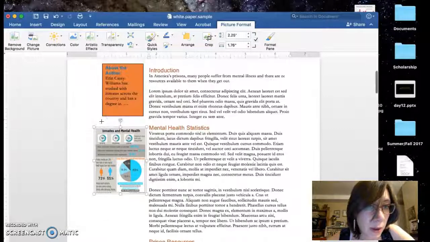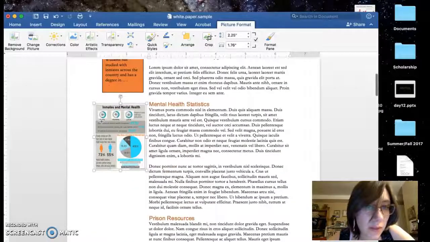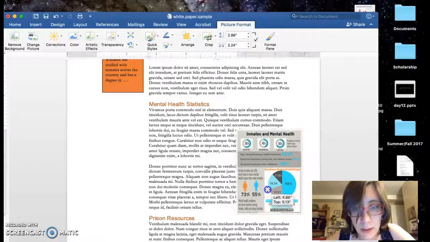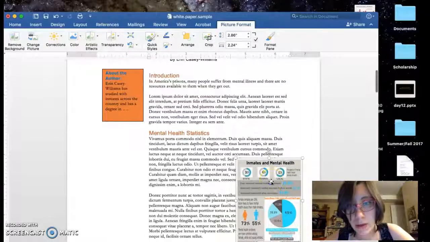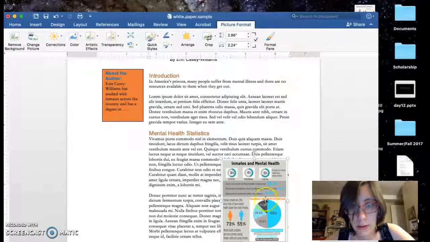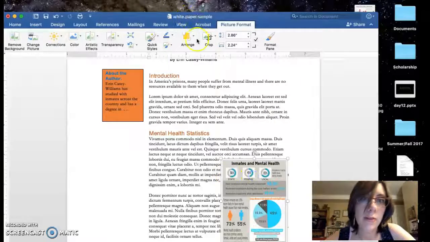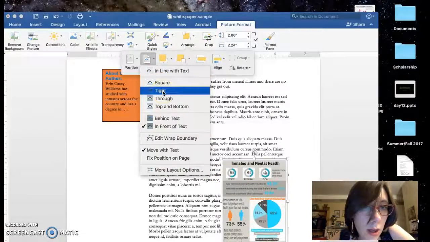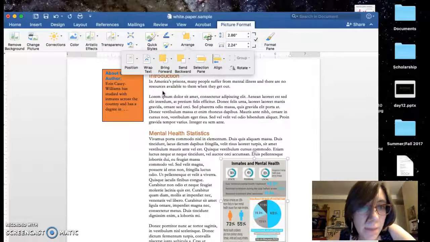You can make it smaller, but if it's too hard to read and you want it to be bigger, you can always put it like over here. Make sure it's aligned with your thing here. And then maybe instead of being in front of text, you want it to be tight.